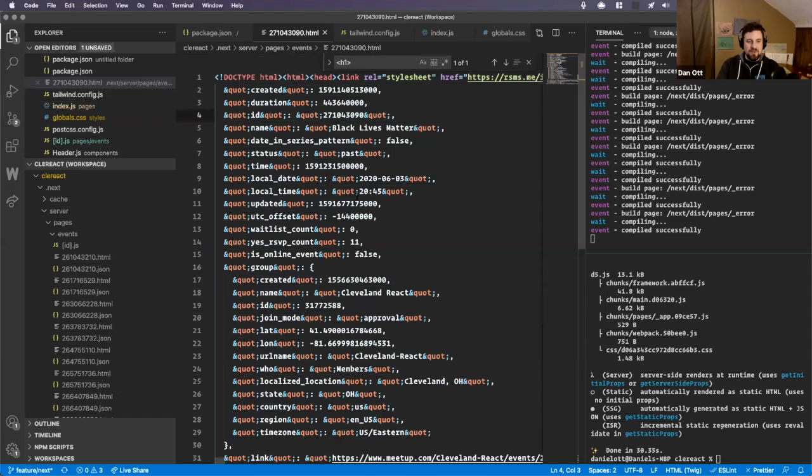And so if we were looking at this on Netlify, it would be the same. It would be the same file, without having to do even a server side fetch call or a client side fetch call.